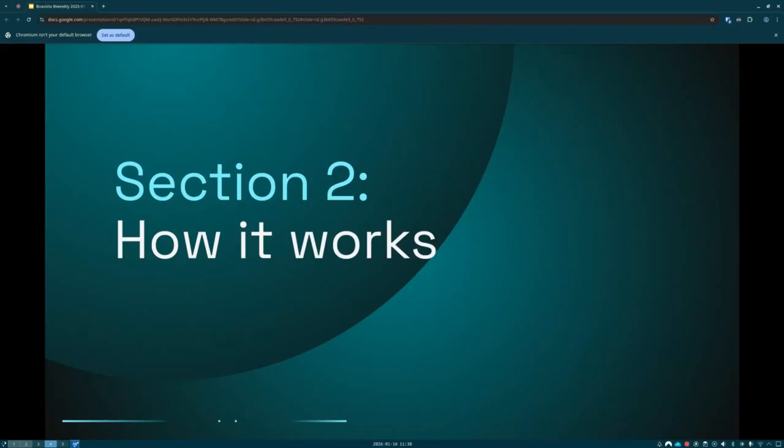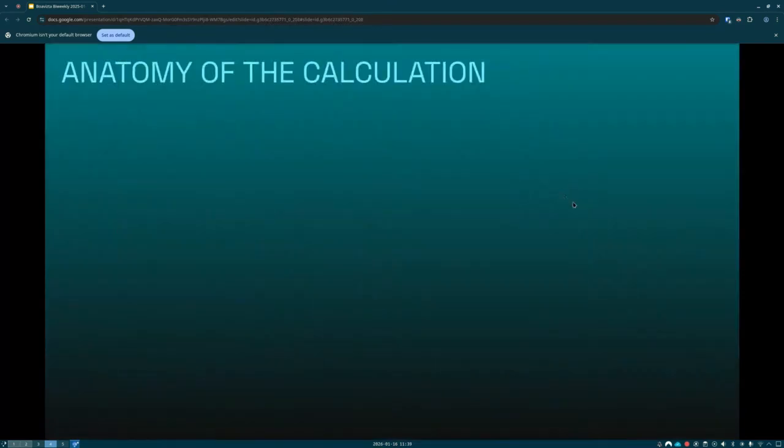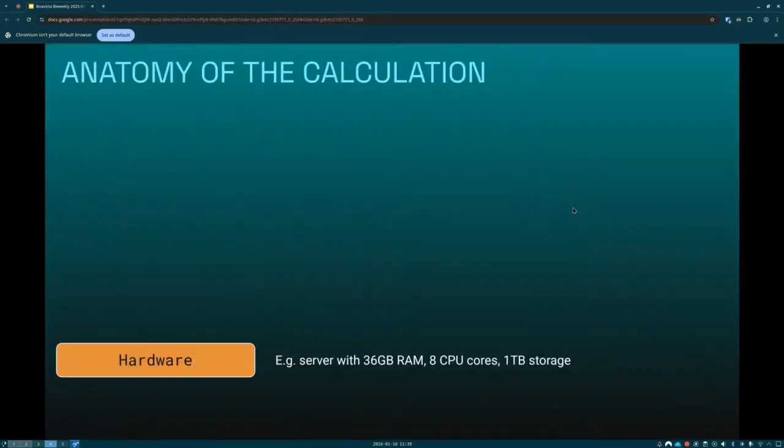So how does it work? Well, at the base of everything, obviously, is hardware. So some servers. This is pretty much the bread and butter of all of the calculations, is just working out how to share the impact of hardware. Each bit of hardware is part of a service.